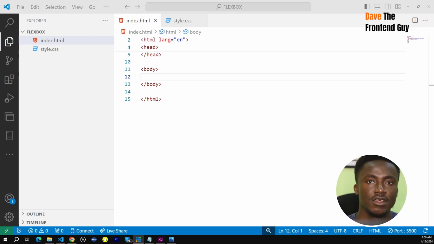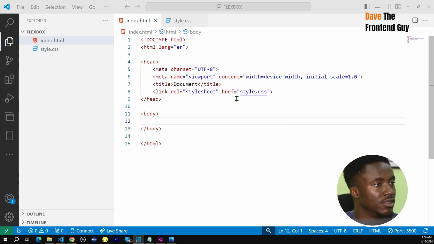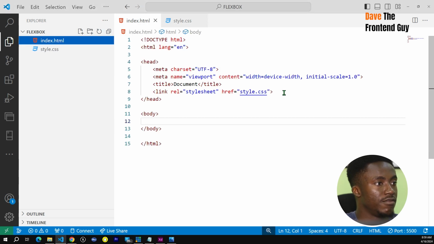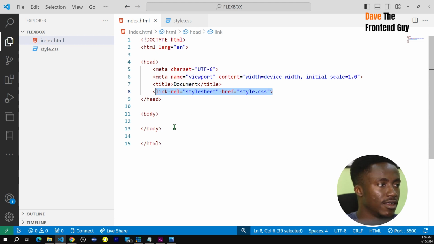My name is Dave Adams, and in today's video I'm mastering the Flexbox. So let's get right into it without further ado. So we have my HTML and CSS files set up right here, and I've linked them with the link tag. So obviously we're going to go right into coding.